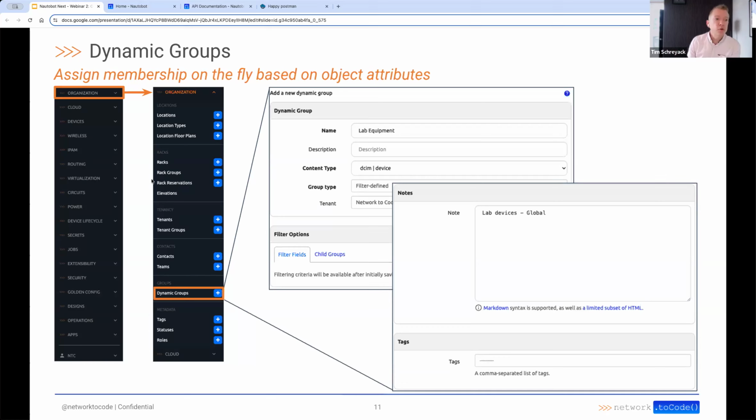So to create a dynamic group, you're going to go under the organization menu tree and go to dynamic groups. And of course, you can hit the little blue plus sign there, and then be able to start adding in all of the details around this particular group. And we are going to need to specify the filter, right? That's the key part of the concept of the dynamic group. That's how we're determining who belongs to the dynamic group. And of course, as you can see here, we can also nest them, right? So we can have child groups underneath our parent groups as well.